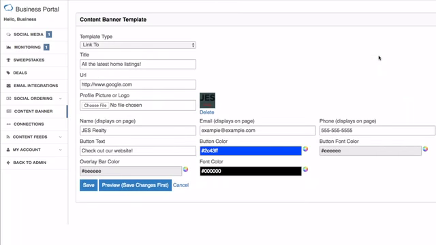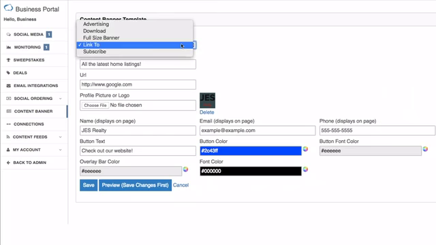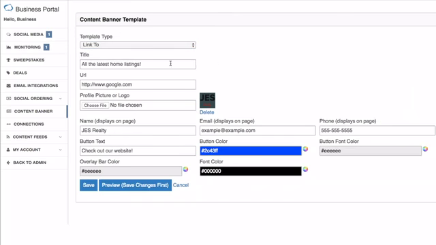And for today's purposes, I'm assuming that this is a real estate agency or something of that nature. So you'll see that under template type, I have it selected to link to. All you have to do is fill in these fields here. So give it a title, all the latest home listings, a URL that you want it to go to. So that's a button that it links to when someone clicks on it.